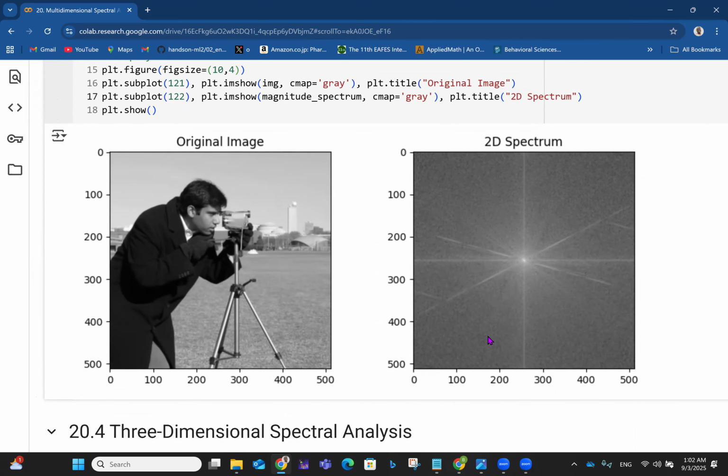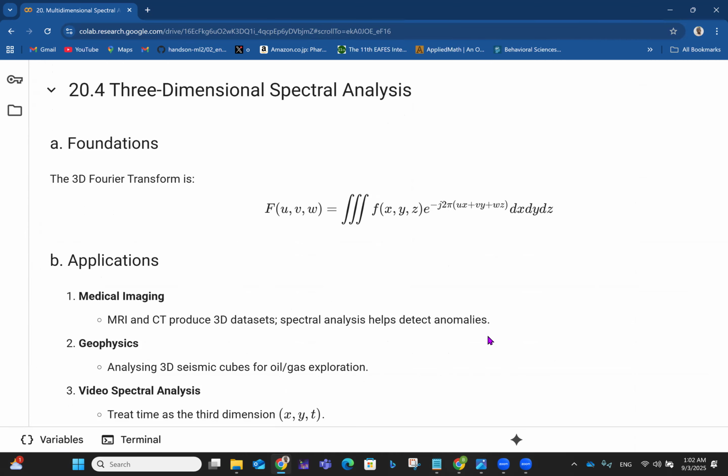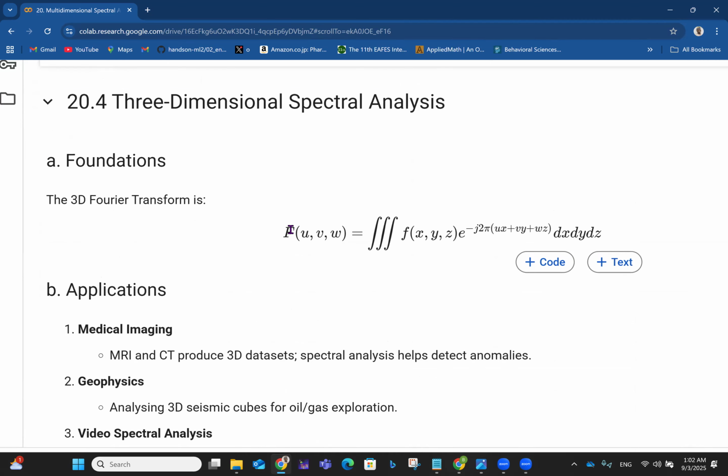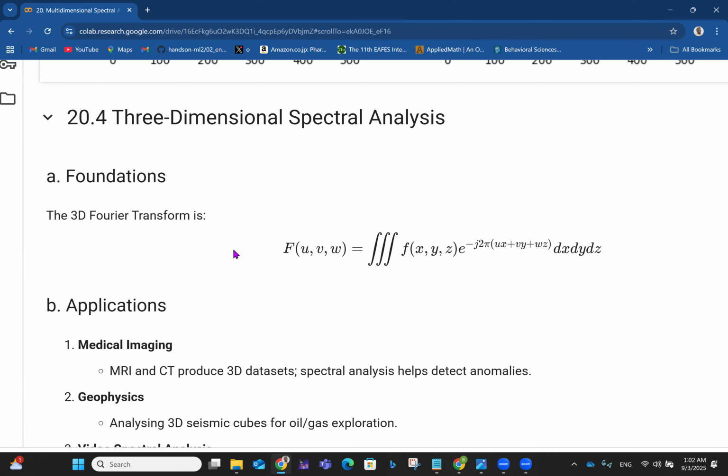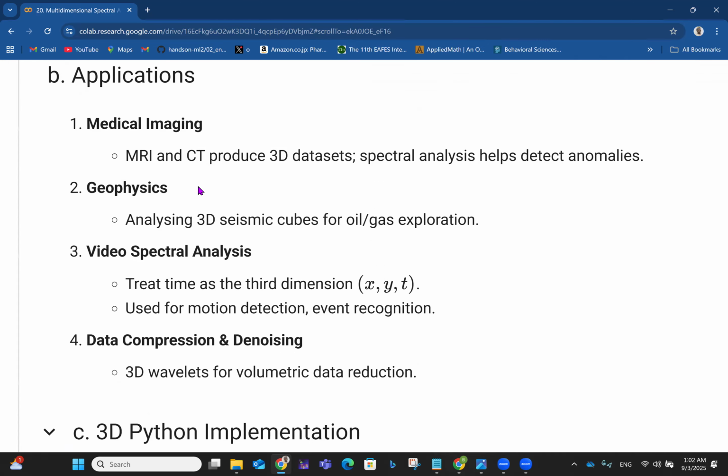Okay, so we move on to three-dimensional spectral analysis. So the foundations: the 3D Fourier transform is given as F of u, v, w, and that will now be an integral of f of x, y, z times the kind of thing we had before, now in three dimensions. So the applications of 3D spectral analysis, we can have that in medical imaging for MRI and CT, which produce 3D data sets.